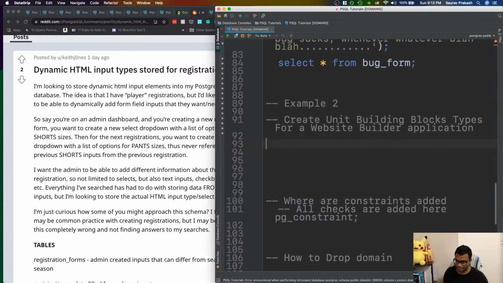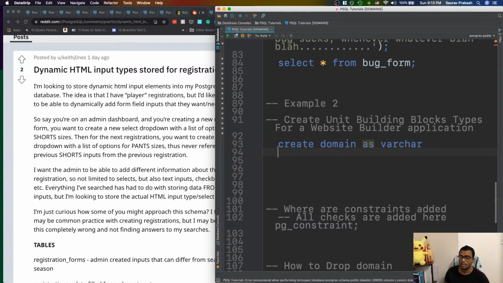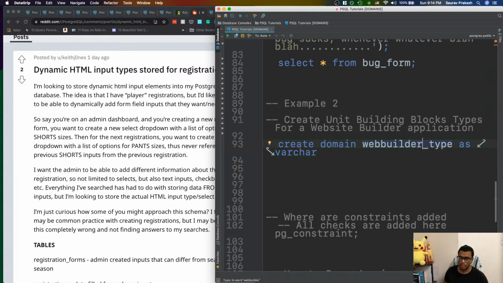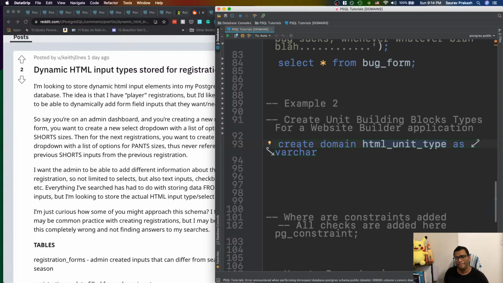I want to define, create domain, and then as maybe varchar. Okay, and then actually I have to provide a domain name, so HTML unit type. It's fine, yeah, HTML unit type. It could be a better name for this, but I'm fine with this.